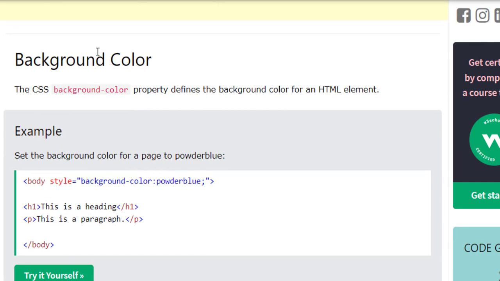Now first of all, we will talk about the background color of our web page, which will be given in the body section. Here is an example. In the body tag or body element, we will write this code, style equal to double quotes. We will write down here the background color. This is the property, and this is the value of this property, powder blue.